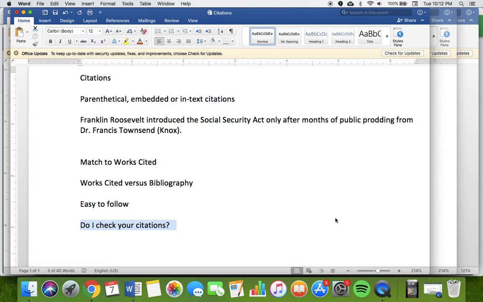And I cannot stress enough that if I have spent time trying to figure out where you got some information and it becomes clear that you didn't really get that from anywhere, that was a bogus citation, that's pretty much an automatic F. So it's important to get your citations right.